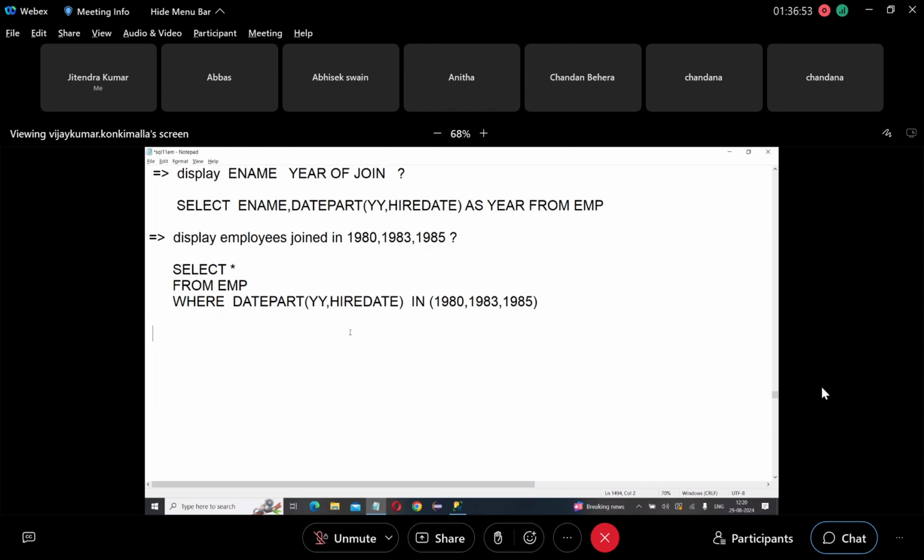Understood? Sir, here in this example, the condition is based on year. So extract the year part from hire date. How to get the year part, the date part? Okay, that's all. Sometimes conditions are based on year, sometimes based on month, sometimes based on day, like that.